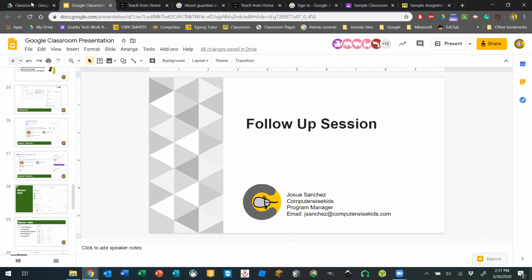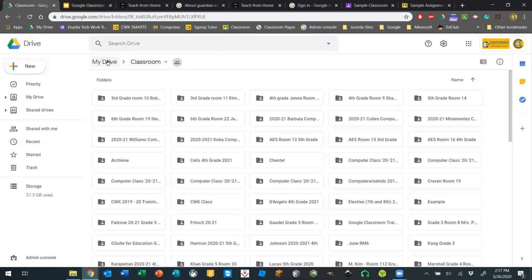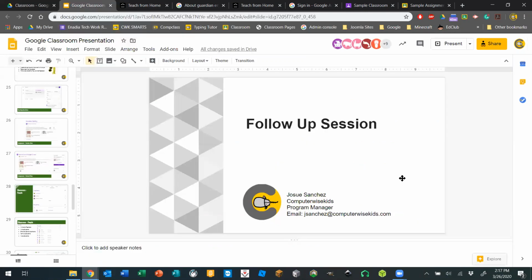To access the files, you'd have to go to your Drive, Classroom, and then open up that archived Google Classroom to view it. If you plan to reuse them, no, I would not archive old assignments.